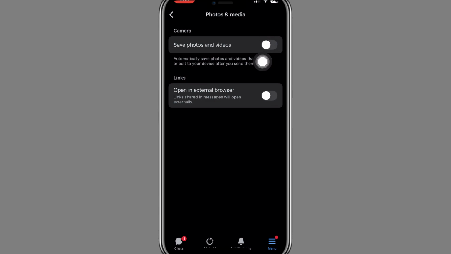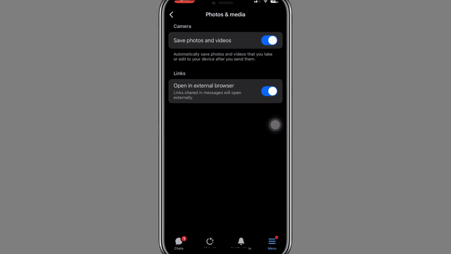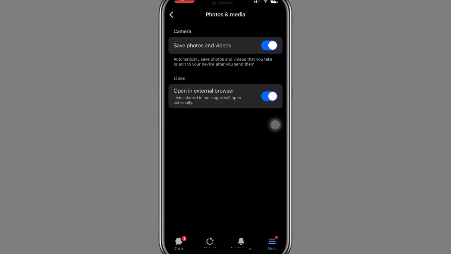You can just toggle this on so that the photos and videos will be automatically saved to your device after you send them. You can also tap on this open in external browser. In this way, your links will be shared in messages will open externally. And that's it. This is how you can save photos and videos automatically from Messenger.